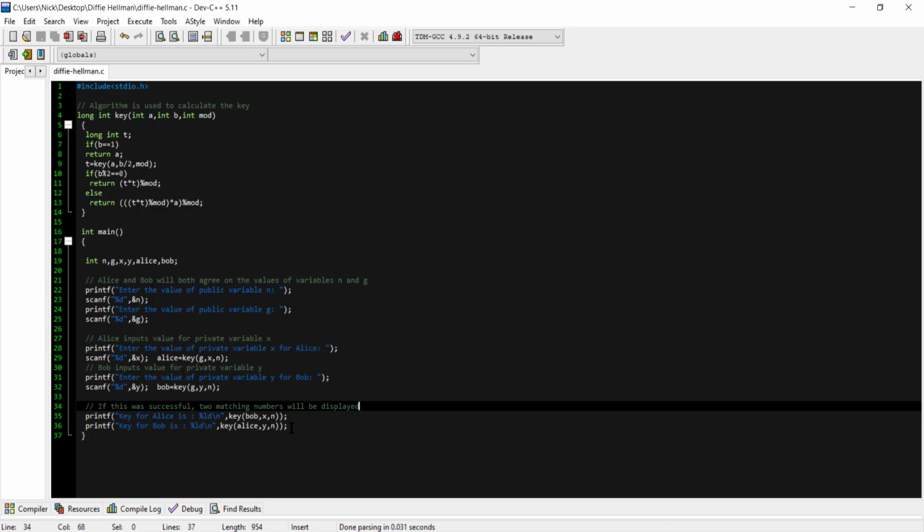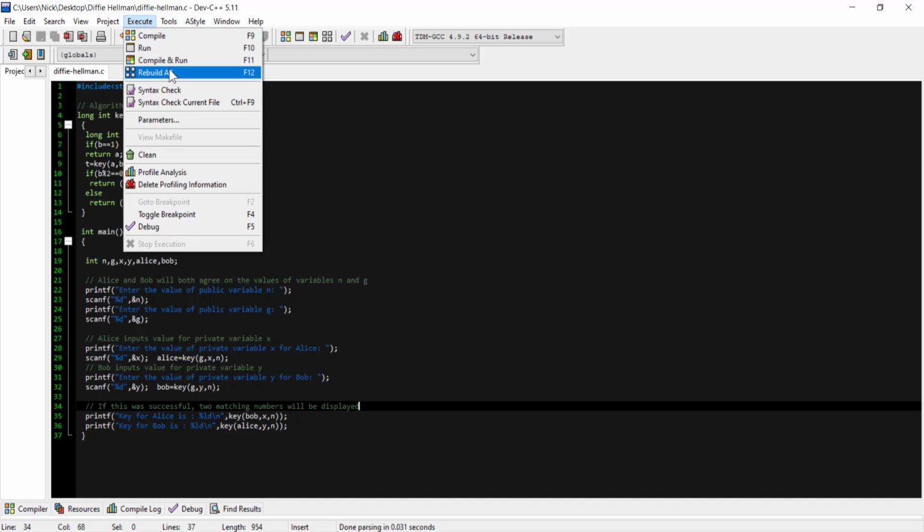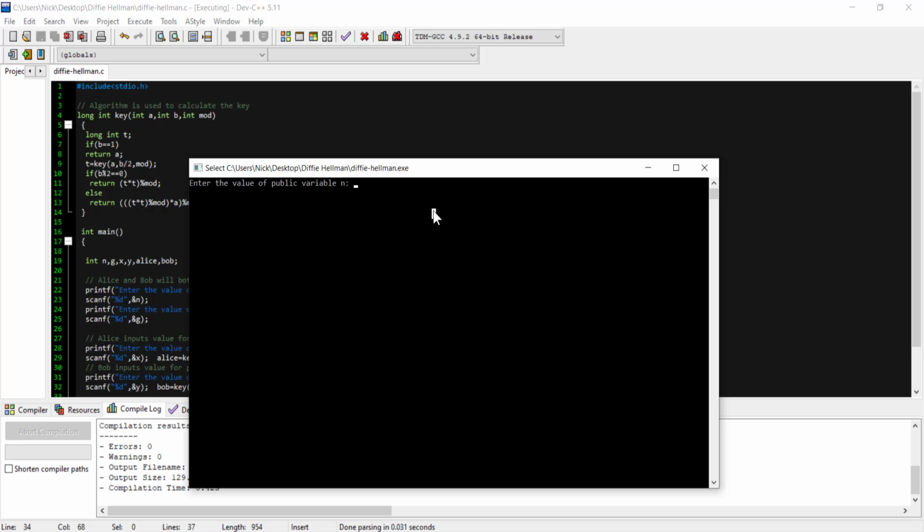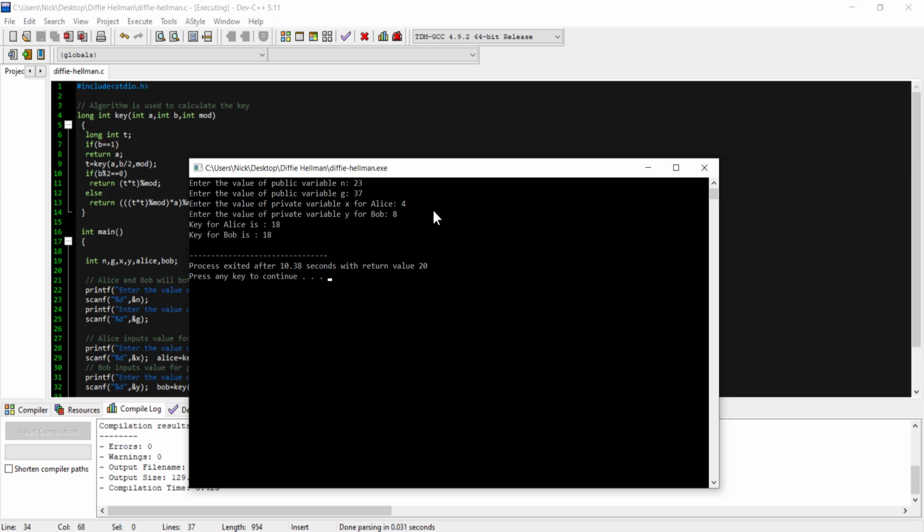Now let's run this program. So I'll be entering the values 23, 37, 4. As you can see, it worked because Alice and Bob have the same number, which is 18.